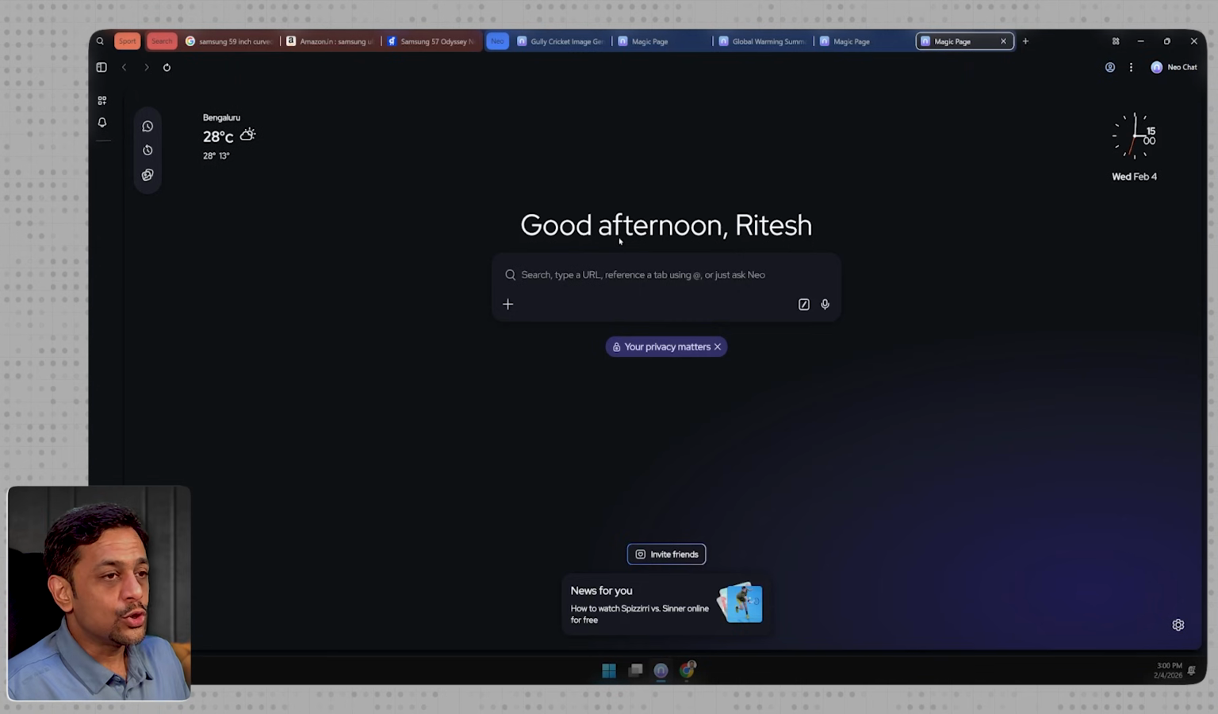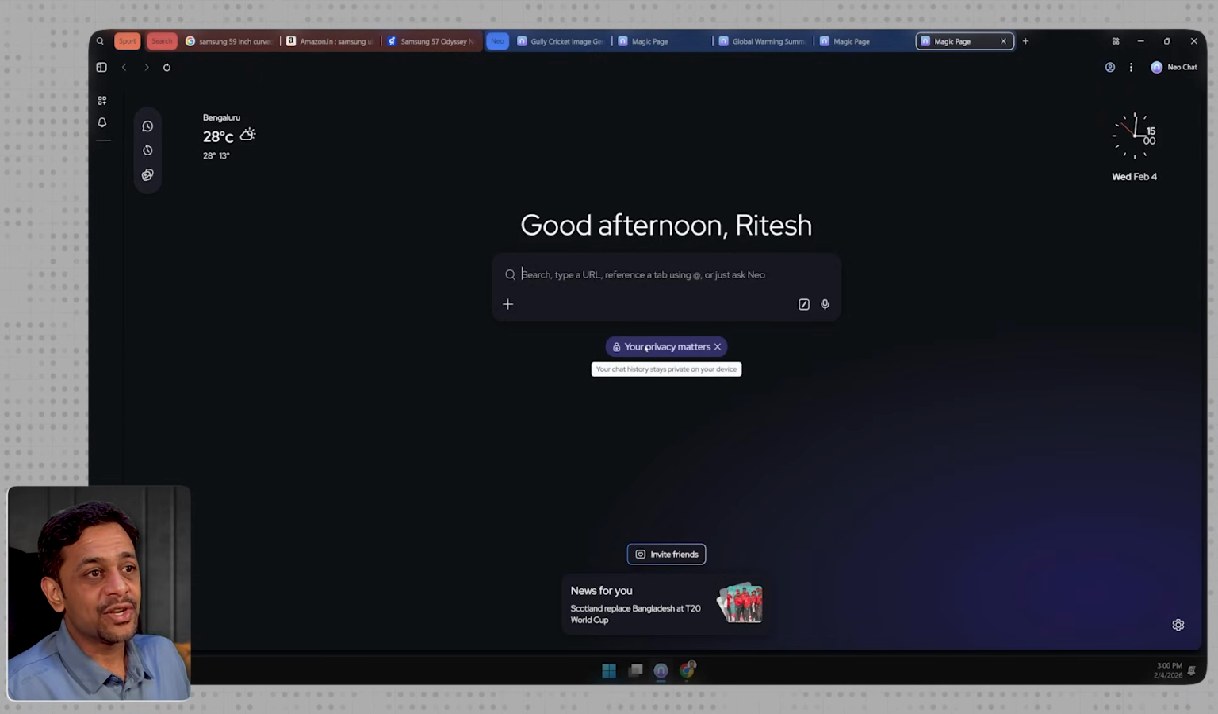Now, when it comes to security, this is built by Norton. And because Neo is developed by Norton, they have a very strong consideration for privacy, right? You can see here, your privacy matters. Your chat history stays private on your device.